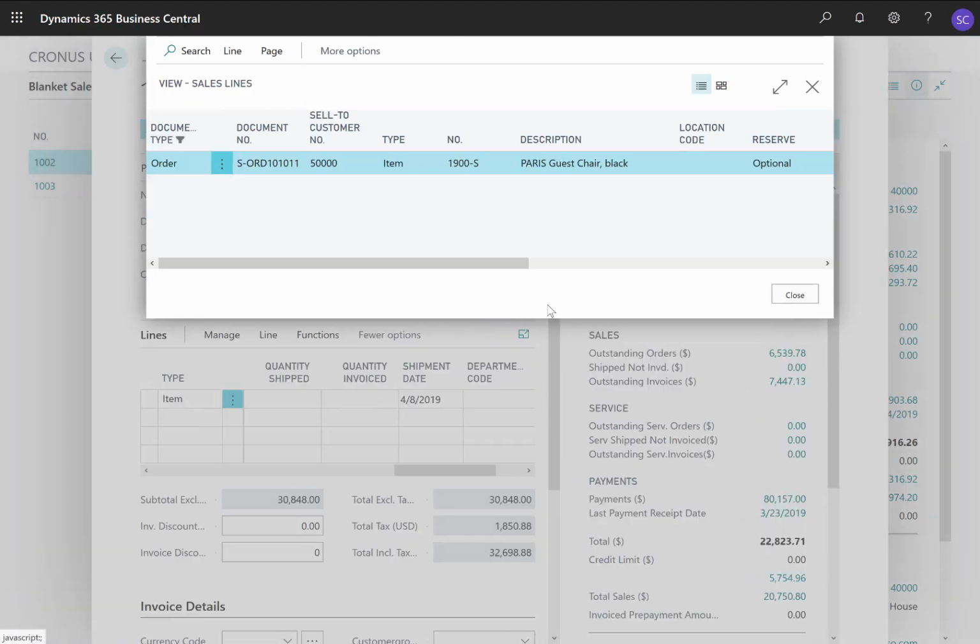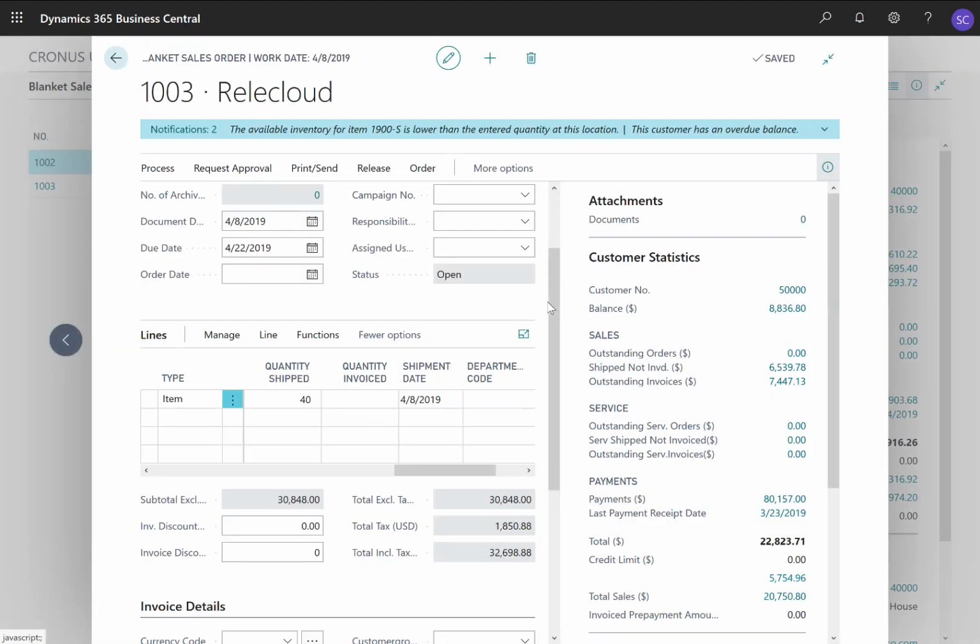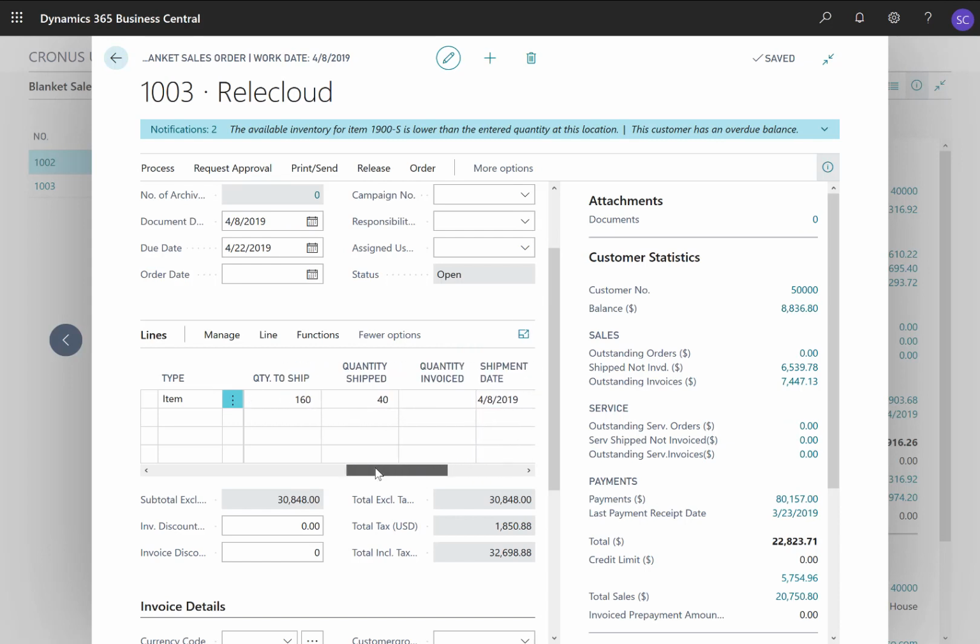And what you will now see, if I return to the blanket sales order, is that the blanket sales order is now updated. So here on the line, you can see that there's 40 units shipped. And there's a quantity to ship of 160 units, so the remaining 160 units. We didn't already invoice, so the quantity invoiced is still blank. So again, once that you start posting the sales order, the system will automatically update the linked blanket sales order.